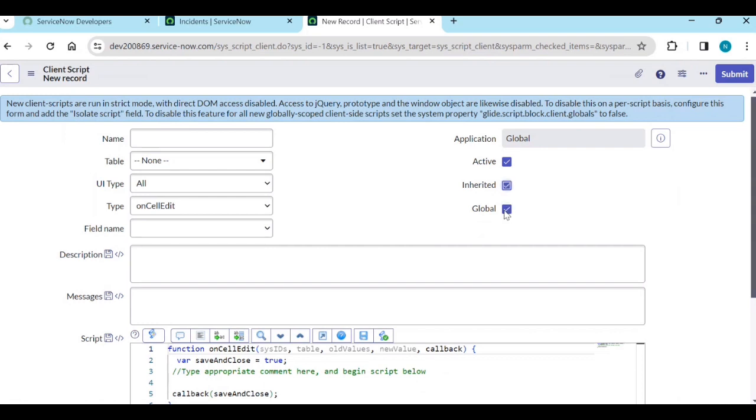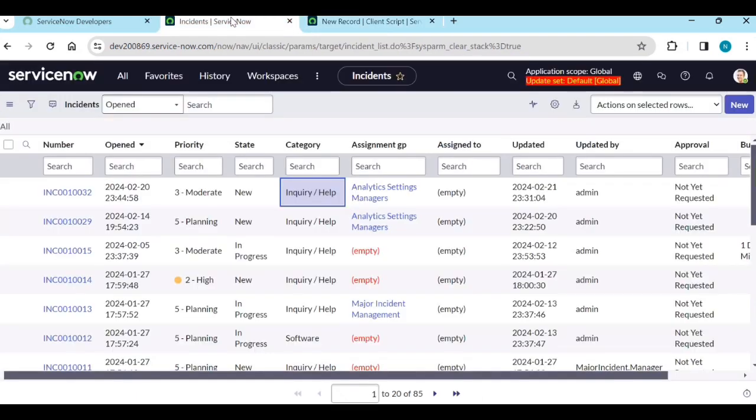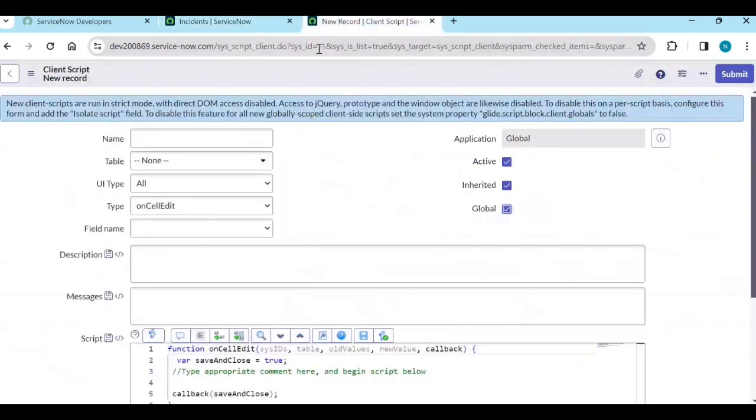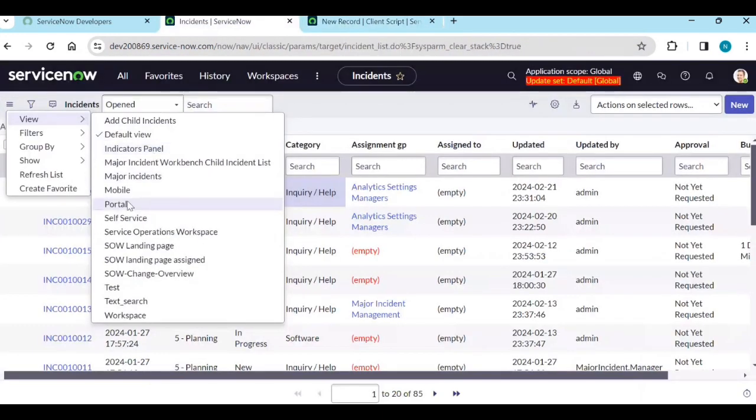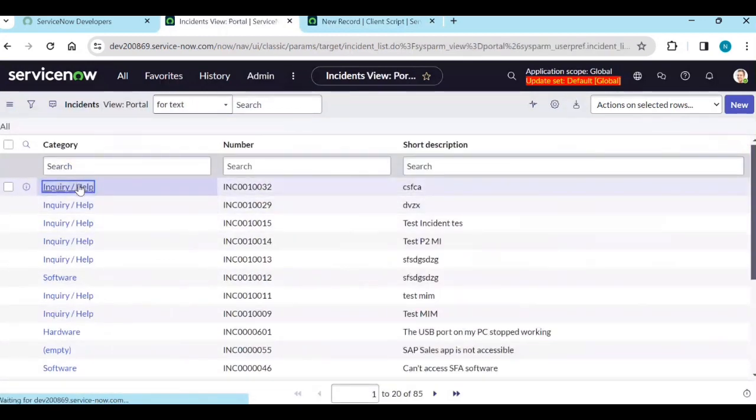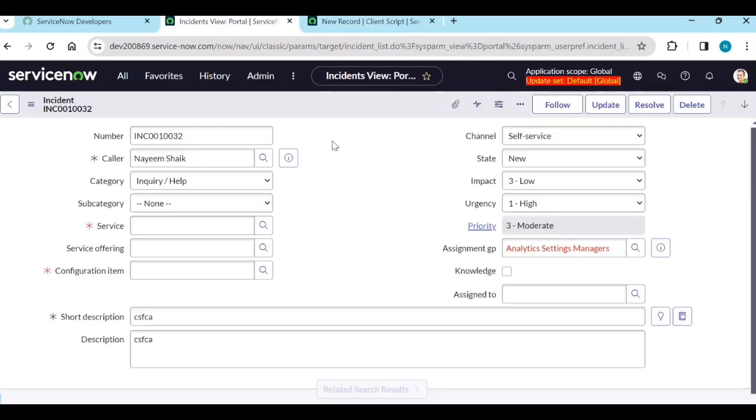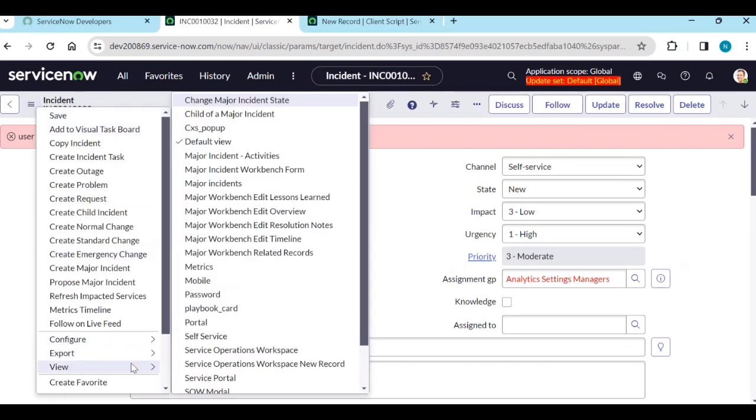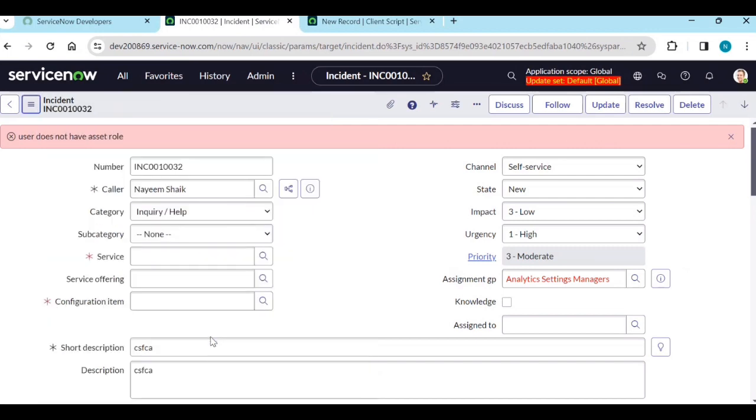What is global? If I uncheck global, here is the view. Global means, for example, we have views, different kinds of views. Global means the client script will run on all these views. If I want to run it only on, like, the portal view, and if I open this one, this is a portal view. We don't have a portal view here, I think, let's see the self-service view.